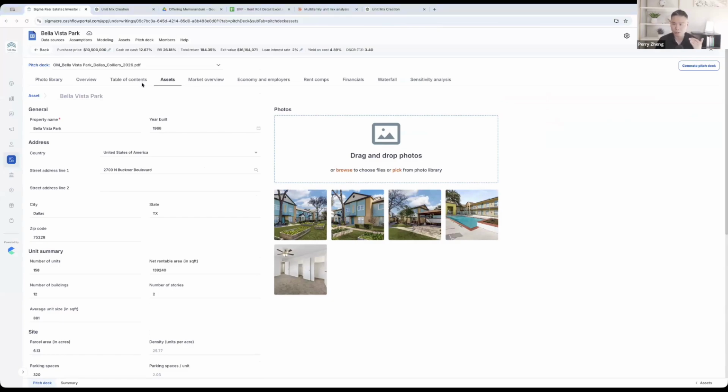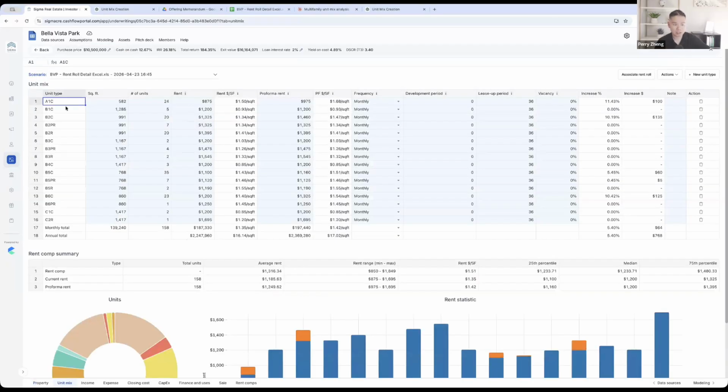Now, underneath the hood, we use a very similar strategy to what Vu mentioned, which is we use multiple models to check the data against each other. But we don't have a model ourselves. And so the result is if you look at, say, the unit mix, we fetch the unit mix. This is 158 units. These are the unit types. And then this is the rent. This is the pro forma rent. And this is the price per square foot and so on.